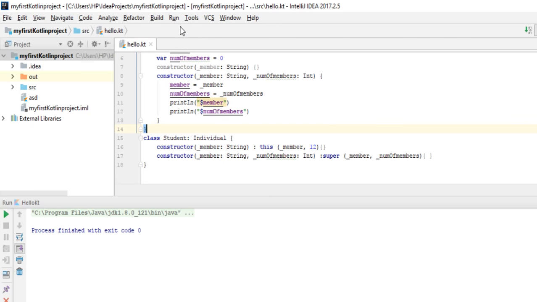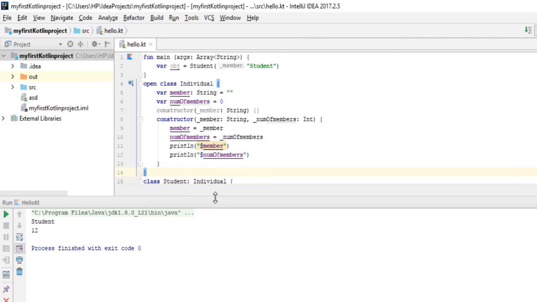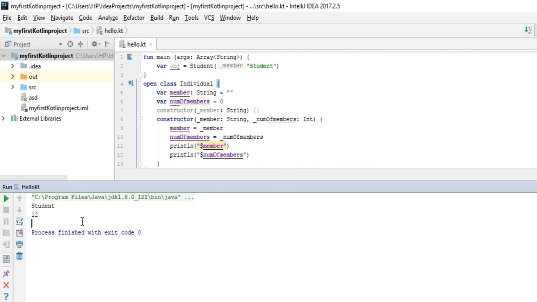Run, and you will see student and then 12 is printed. So member is printed and 12 is printed.